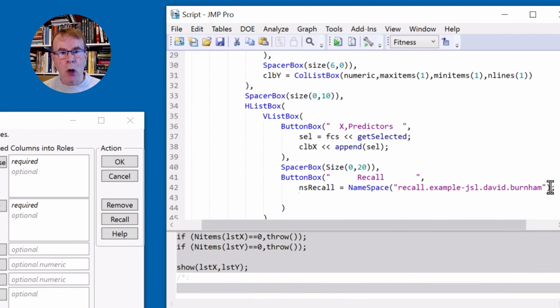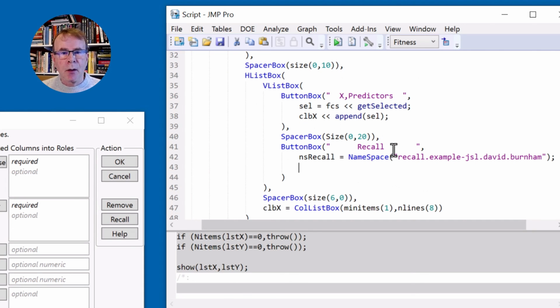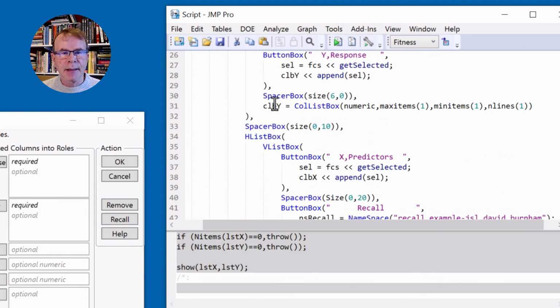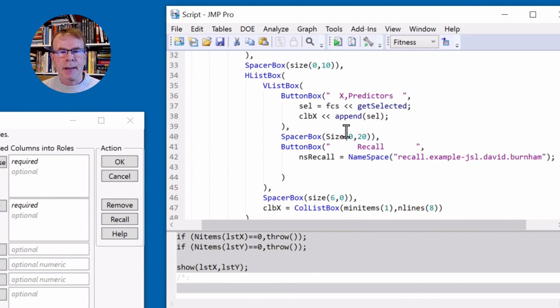So that's a reference to the box. And now what I can do is I can get access to the variables in the box. And what are we going to do with them? Well, I want to recall list Y, and I want to put it into here. So I can say CLB Y, set items to be NSRecall list Y. Let's see if that works.